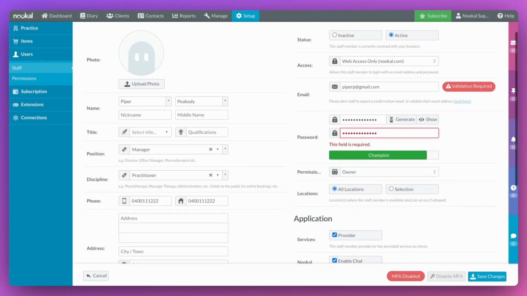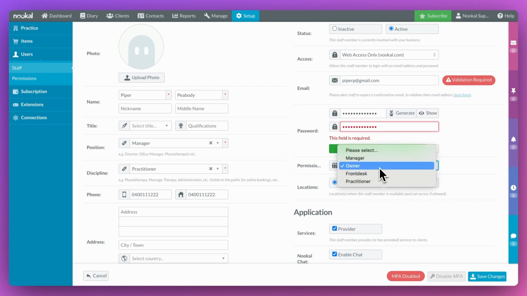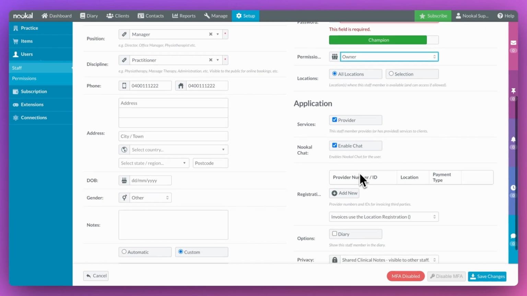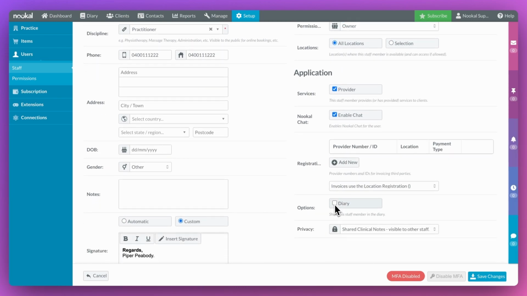You can allocate a permission level, making sure that you maintain the owner permission level at all times if you are the owner of this account. Next, if you're a provider who will require a space in the diary, you'll need to select provider and then diary.